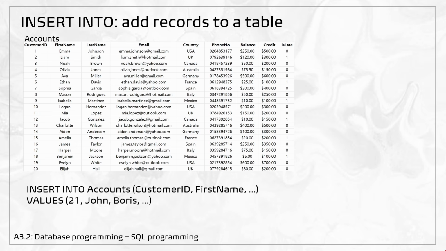Lastly, let's go over how we can add, edit, or remove records inside of a table. Firstly, we have insert into, which adds a record into a table. In the query, you must name all the columns that you would like to add a value into, and then inside of the values bracket, you specify what each value is for each column. This query would add a new record, John Boris, as customer number 21.